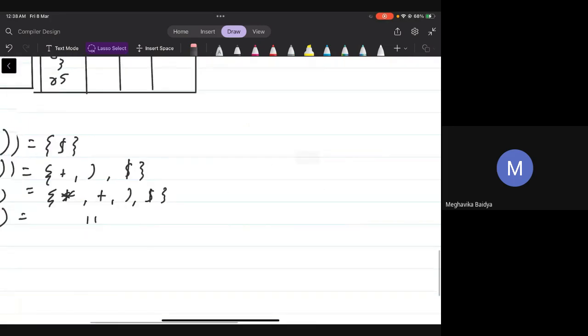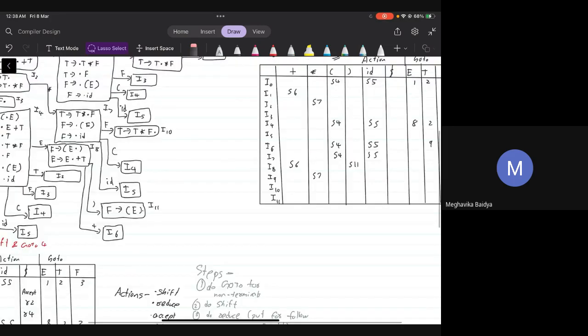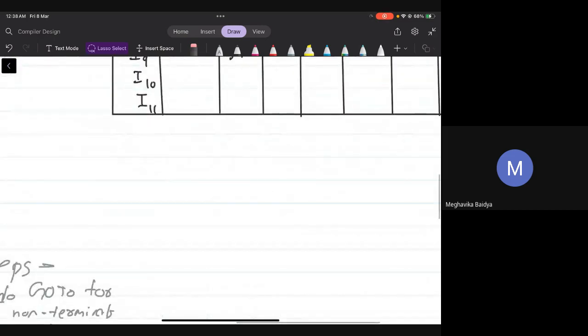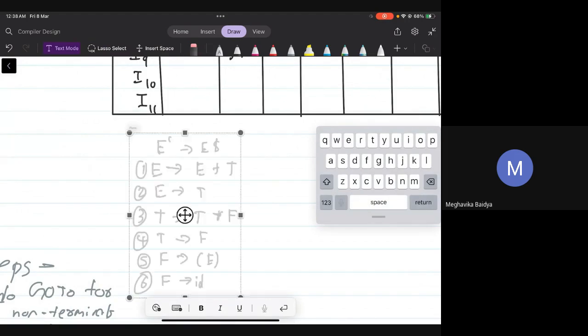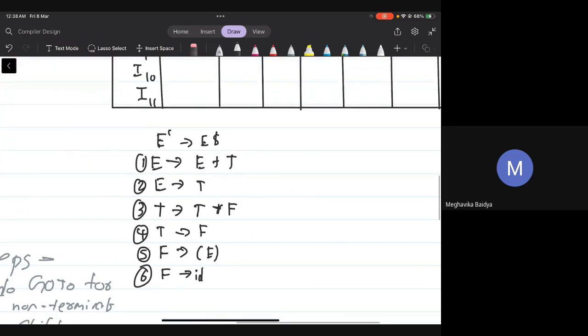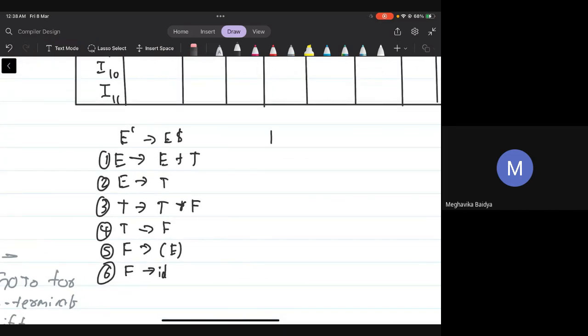Copy and paste. So you have this, right? So you have four non-terminals: E dash, E, T, and F. So you take follow of all of them. Follow, follow, and follow.